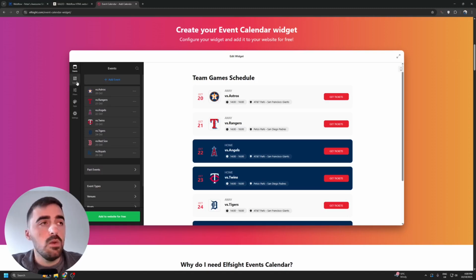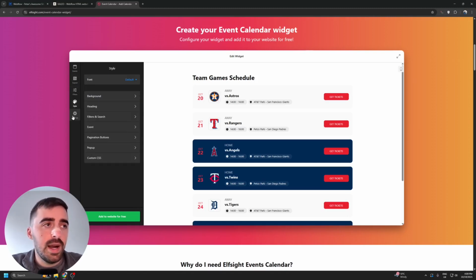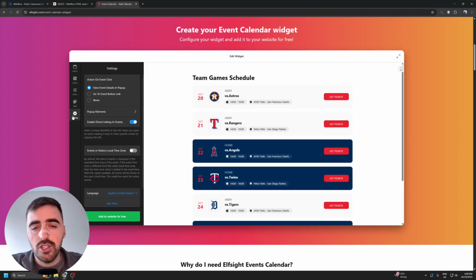On the left-hand side, you also see layout, filters, style, and settings. These are even more customizations you can take advantage of to further customize your calendar template.